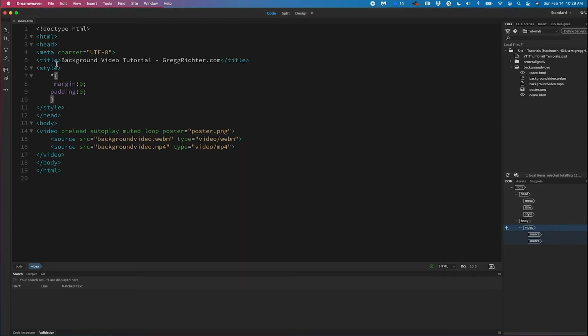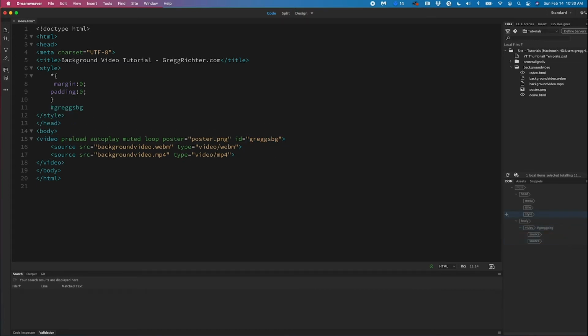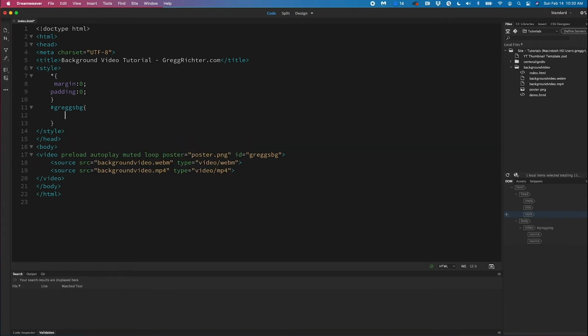We already got our style tags created up here. You know what? Let's give our video element an ID. I could just use the video element up in my style, but let's assume that you're on a bigger site and you've got a bunch of different elements. So I'm going to give it an ID of Greg's BG. And up here I'm going to use a hash, of course, because it's a unique ID, the ID I just created, and I'm going to write my style rules.